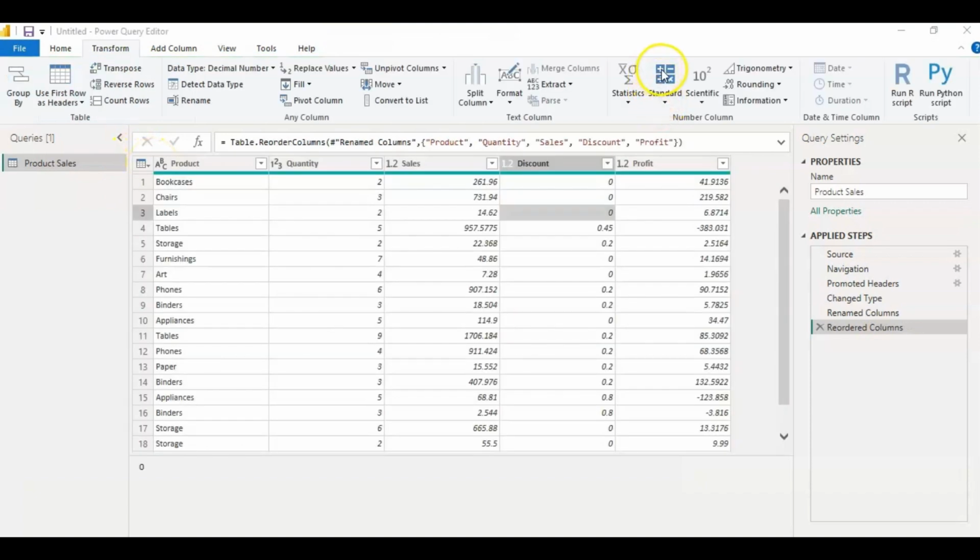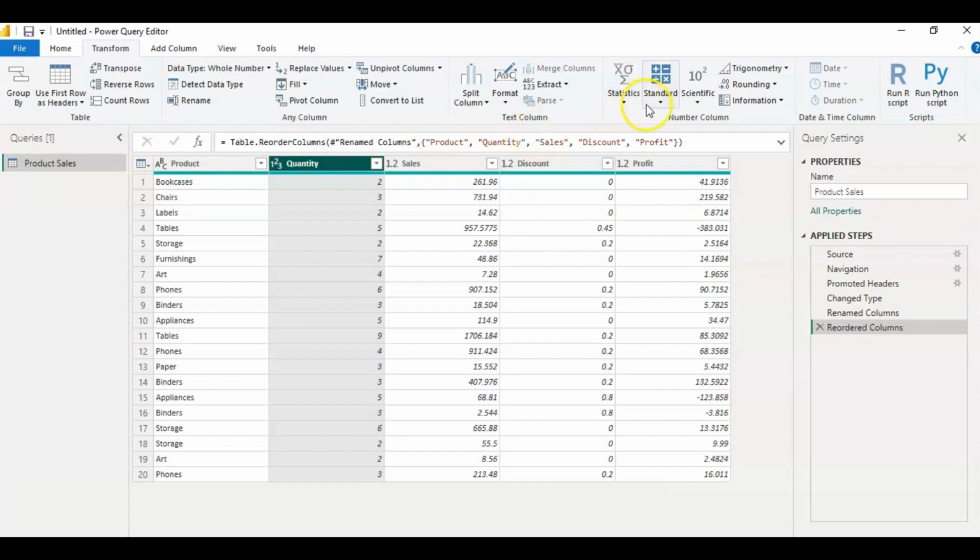Let's discuss this Standard option. It performs basic mathematical operations, add, multiply, subtract, etc., in a single selected column. Suppose we want to add 5 to each value of this quantity column. For that we have to select the column, then Standard, then Add.